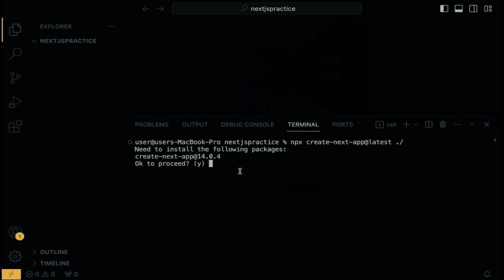Again, hit on the enter key to proceed. Would you like to use TypeScript? Of course, yes. Would you like to use ESLint? Of course, yes. So you can switch between yes or no using the left or the right arrow key.